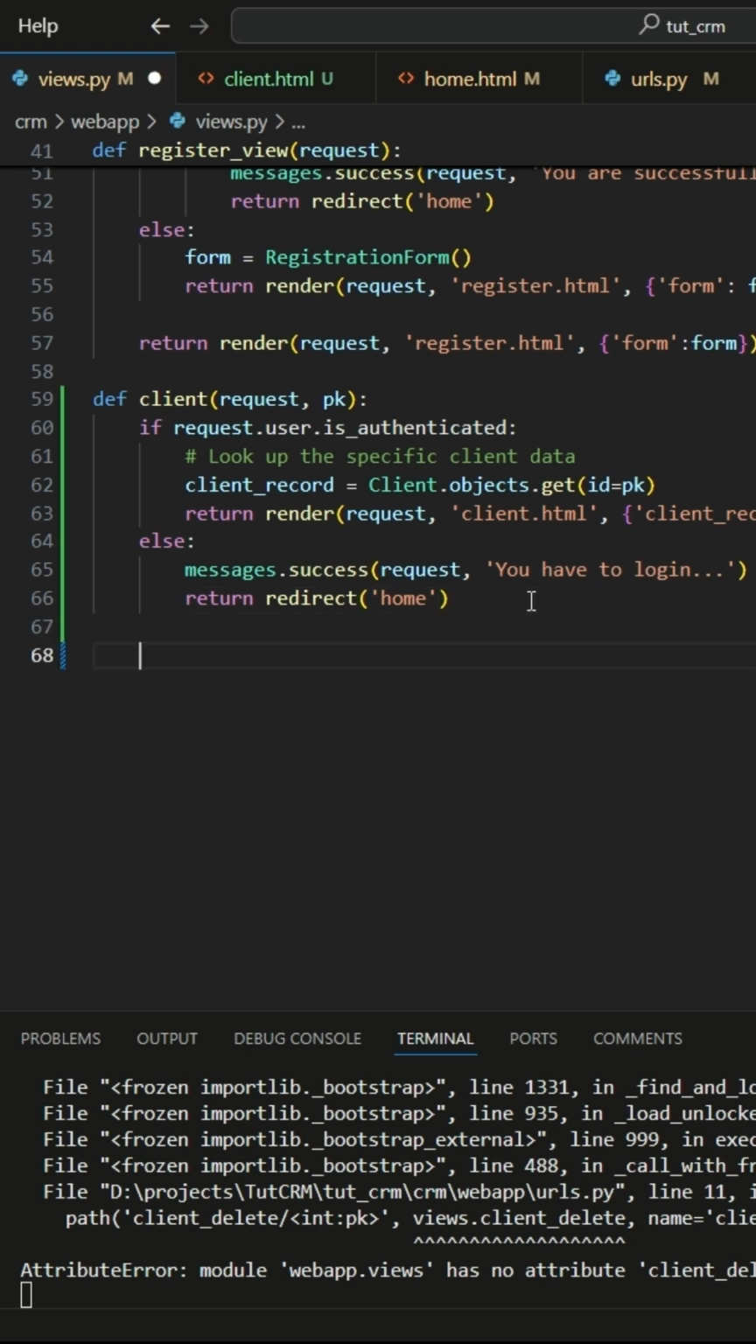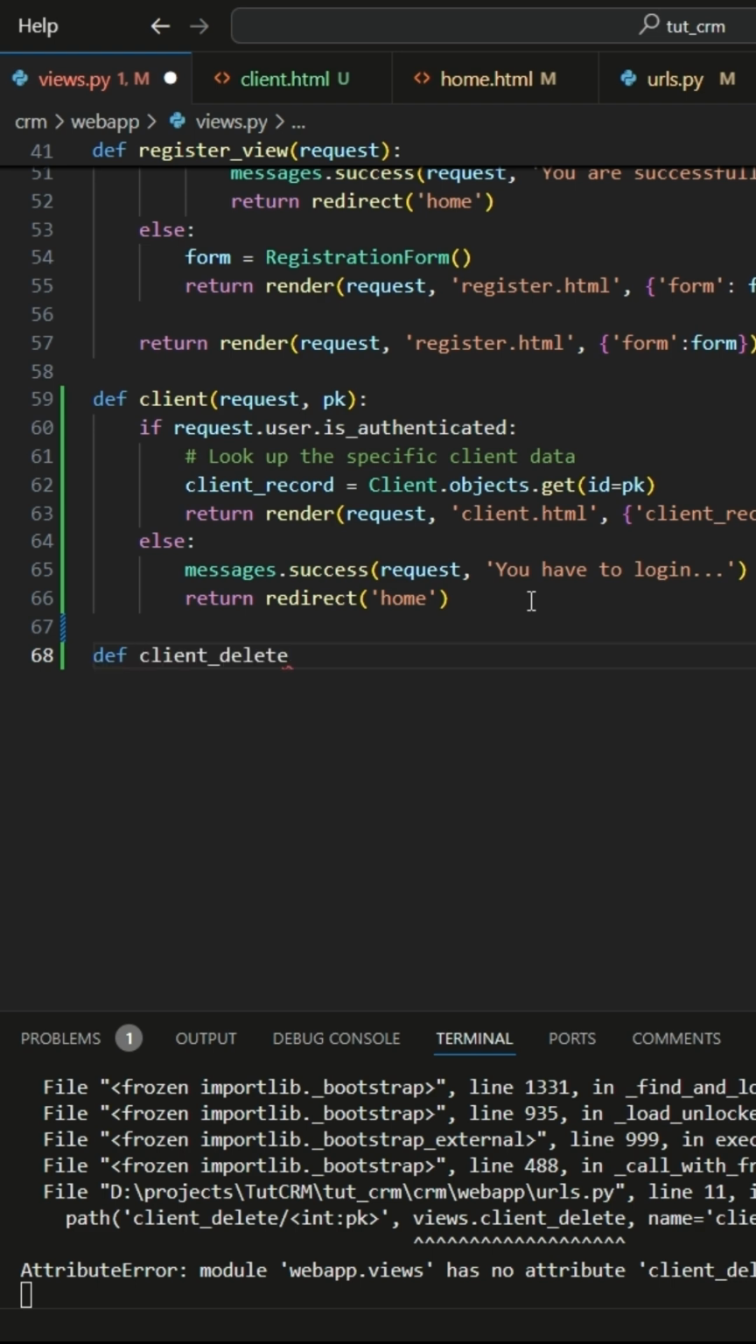Now let's declare a function called client_delete in the views.py file. As usual, pass the request and primary key as in the previous function. Now the first thing we need to do is check user authentication. We will only allow authenticated users to delete. So let's copy this if statement and paste it here.